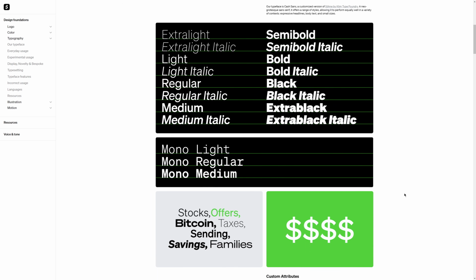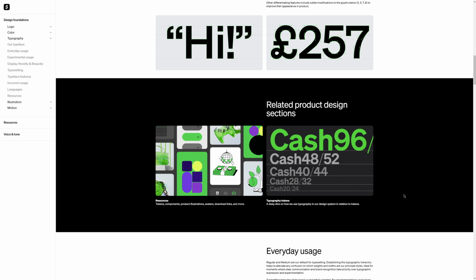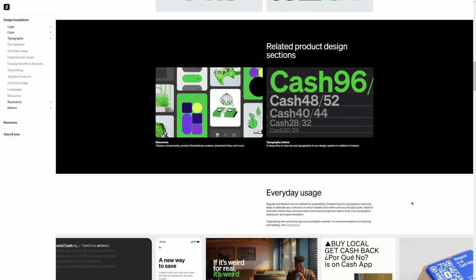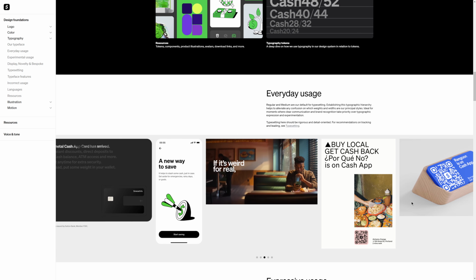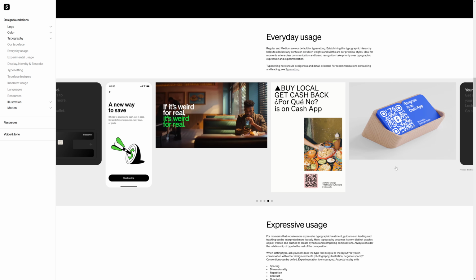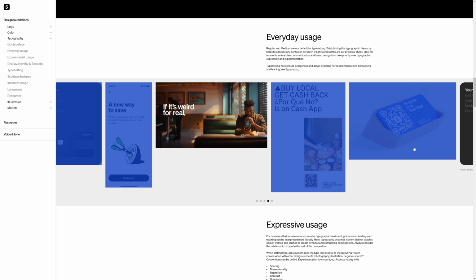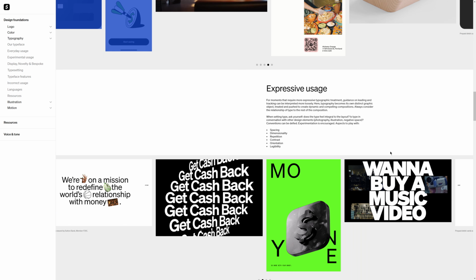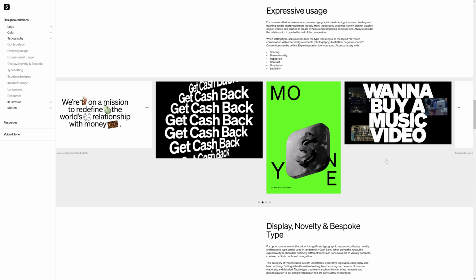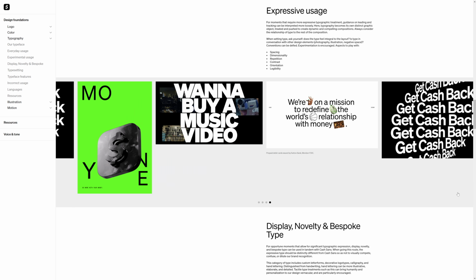But you can scroll through, and they got some nice animations and things like that going on. But it's just kind of a nice presentation of the typography, and it shows how they use it. Here's the everyday usage, and you can scroll through this, and you can look at how the font is applied in their real world examples. Expressive usage. This is something you'll see if you go into some of the other sections where they talk about the brand voice and things like that.